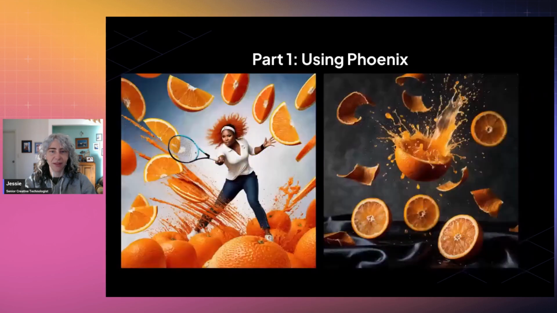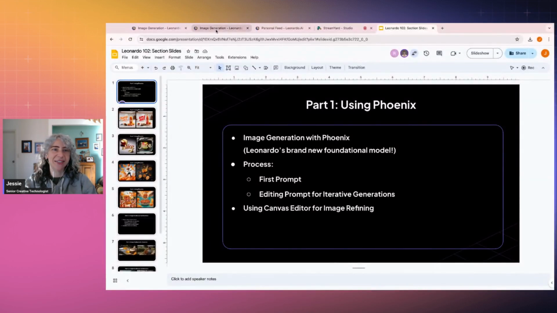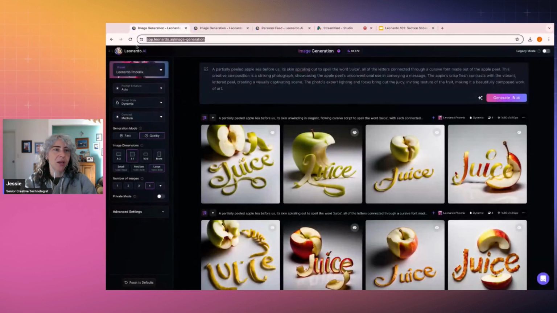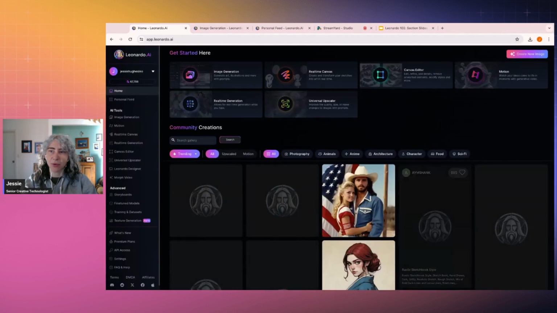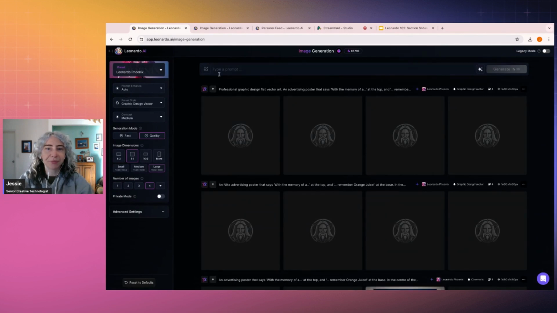Okay, so hopefully we're big fans of orange juice. So let me get into where we're going to start today. I will go from the beginning because I think it's important to see the workflow again. So today we're going to go into image generation. This is up here in the left. It's also down here in the left column, which hopefully we're familiar with.